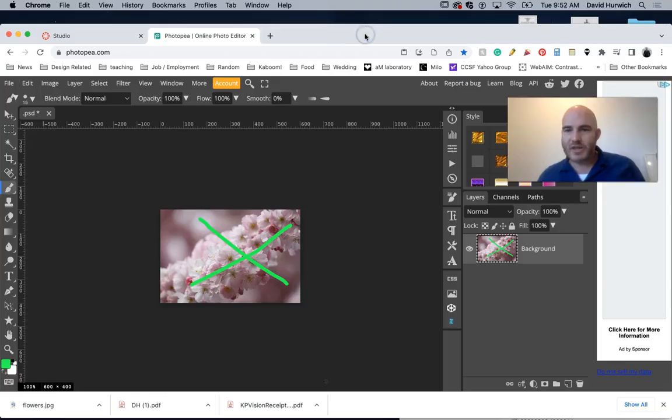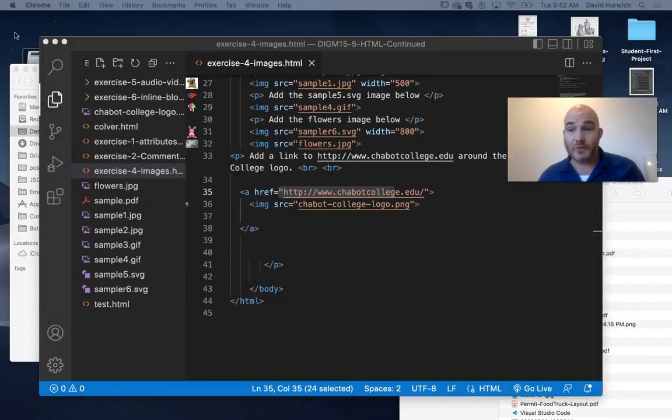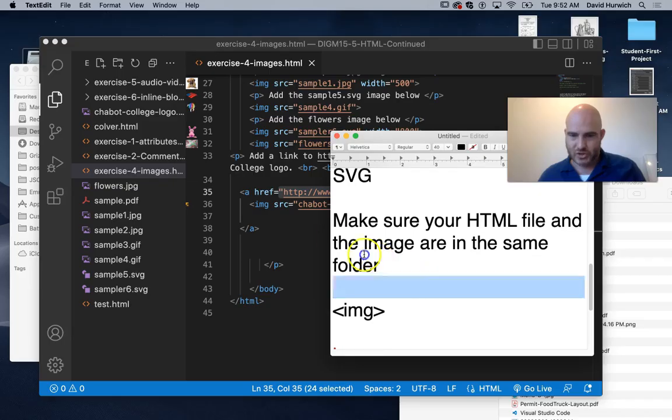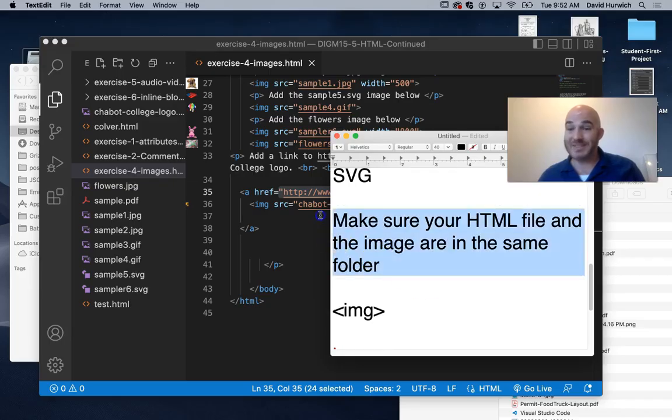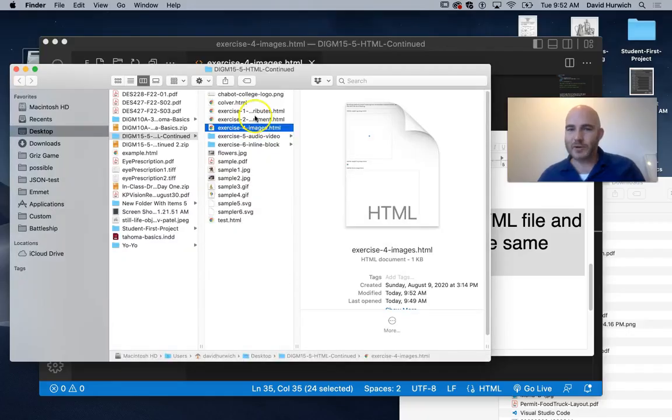All right. So try that out. Try putting in photos. You can even try putting in your own photos if you want. If you want to put in your own photos, like I said a couple of minutes ago, make sure the HTML file and the image are in the same folder. So if you want to add your own image, it has to be within the same folder as exercise4.html.